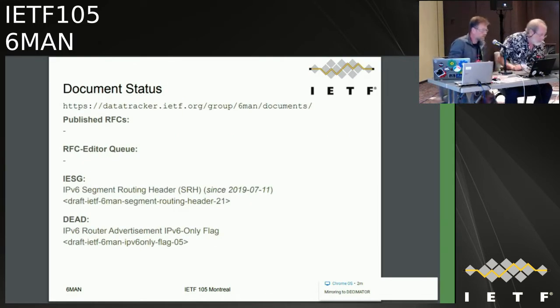So, right, and for the document status, since the last IETF in Prague: no published RFCs, nothing in the RFC editor queue yet, but we managed to get the SRH-based document to the IESG, which is on the session coming up just after this. And after much deliberation, we ended up parking the router advertisement IPv6-only flag.